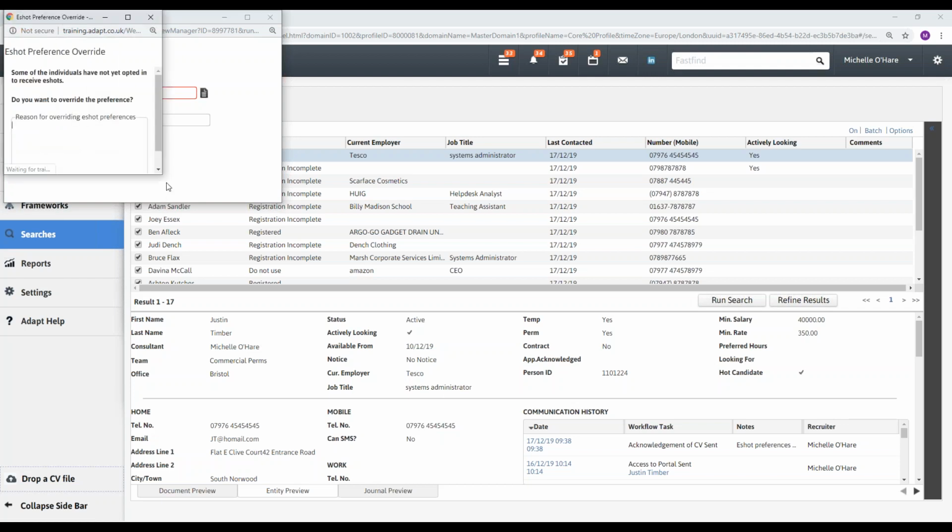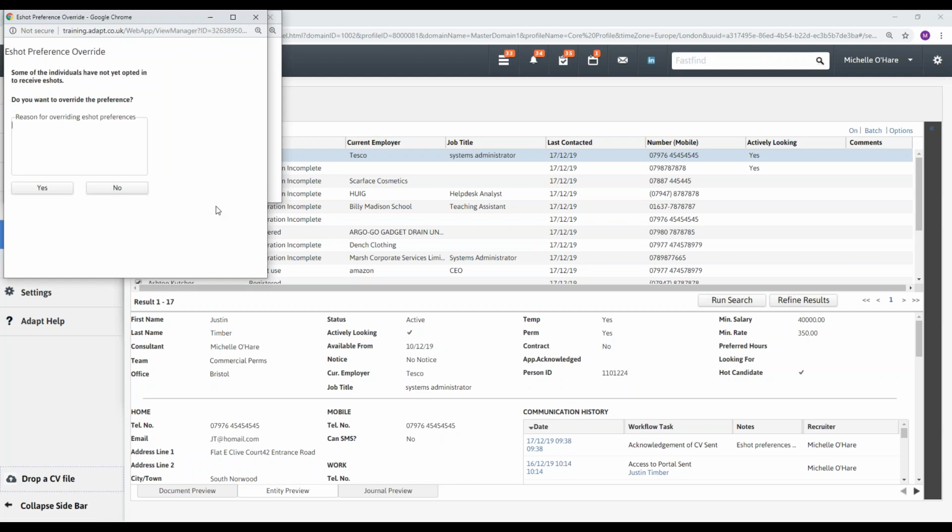Now, when I confirm that action, because I've put the override on to yes, it's warning me that some of the people in here have not yet opted to receive the Eshots. And do I still want to override the preference? Now, if I put no, it will still send out the Eshot, but it will only send to people that have Eshot set to yes.